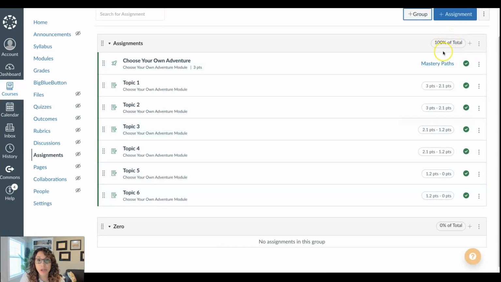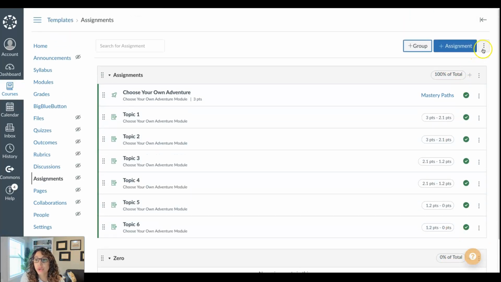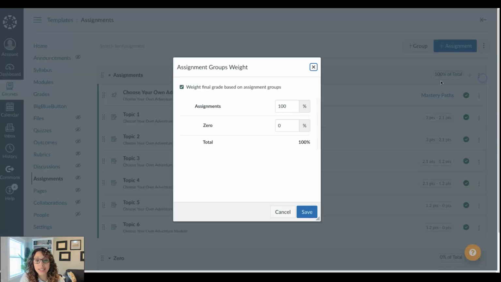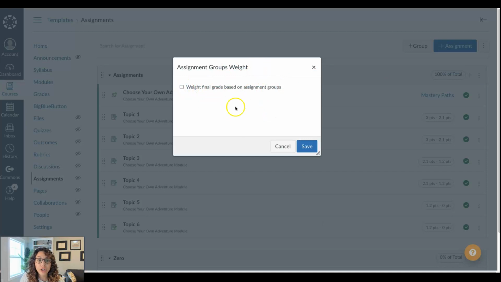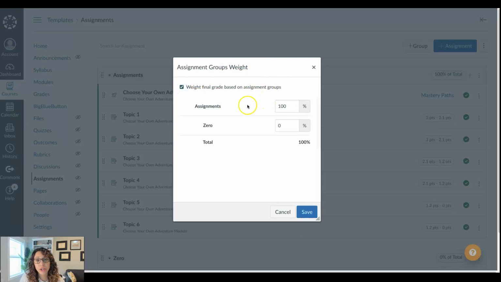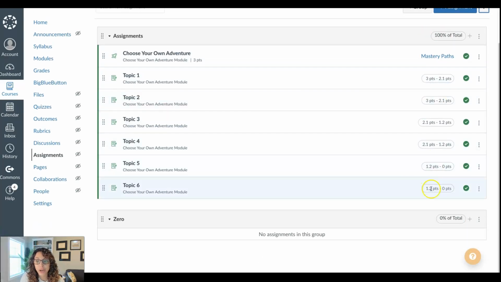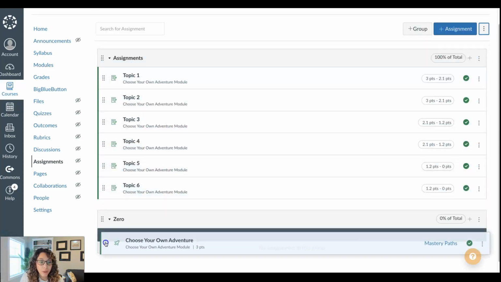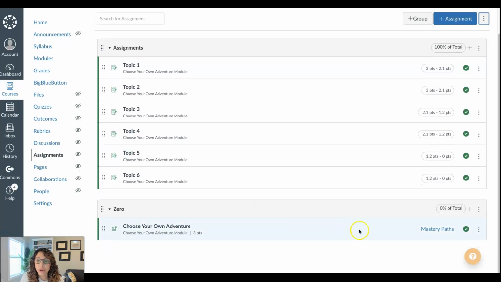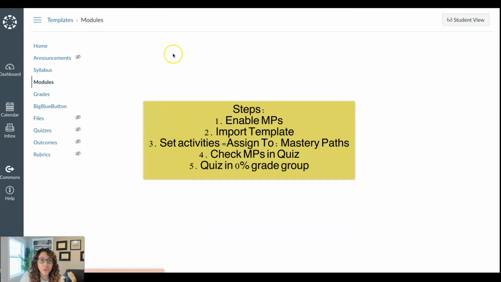Now, if you don't already have weighted grades in your class, all you need to do is click on the triple dots in the top right corner, select assignment groups weight, and you're going to see this window here. Select the checkbox to make sure that you have percentages for each group of assignments that you have, okay? All right, so that's how you create weighted grades. So I have my box here worth 0%, and I'm going to drag and drop my quiz into this 0% grade group, making sure that no matter what the students choose for a topic, it's not going to affect their grade at all. All right, so I'm going to hop back to modules.